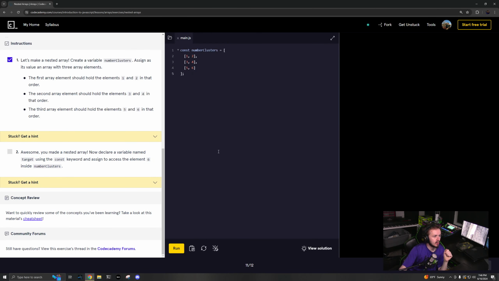Now declare a variable named target. Const target equals, and access the element 6 inside number clusters. So number clusters, and we will get this one, which is 0, 1, 2, and then 1, 1. So now we have accessed the number 6 inside of this. So let's just console.log target, just to ensure that we have done it right.